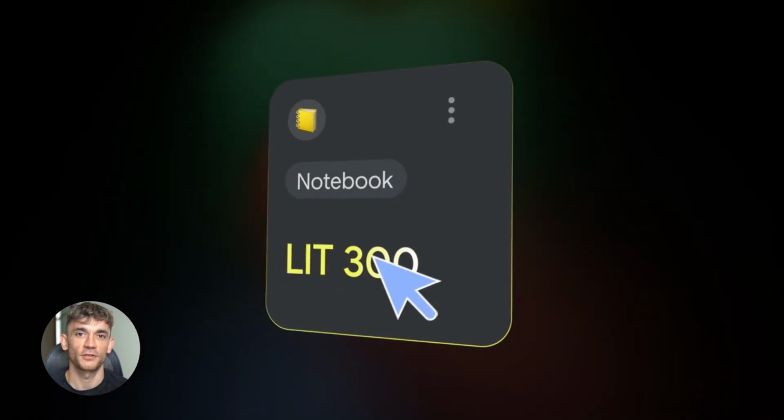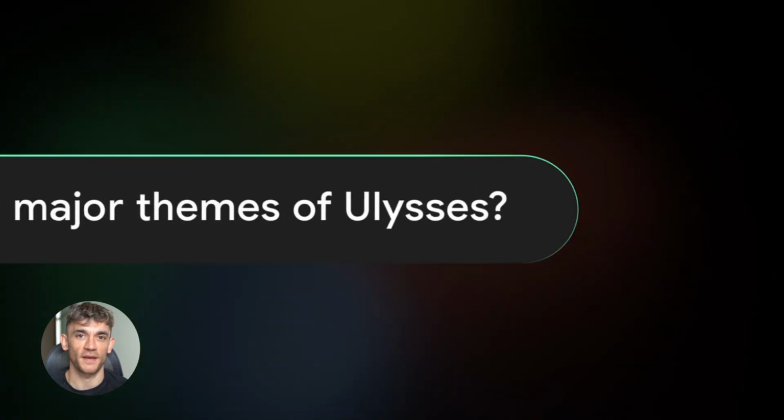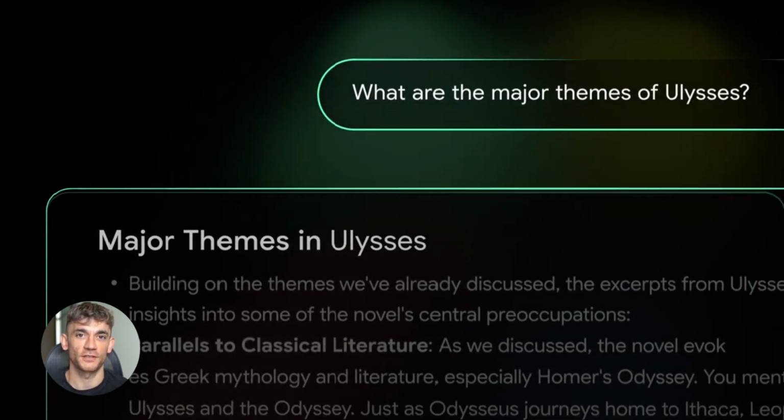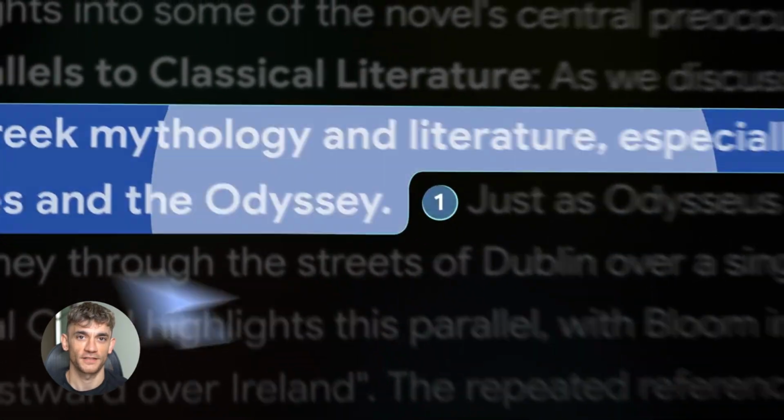NotebookLM got insanely good, and we are going to test its every feature. Today I'm going to show you how to turn yourself into a research machine using Google's NotebookLM. This thing is absolutely insane.